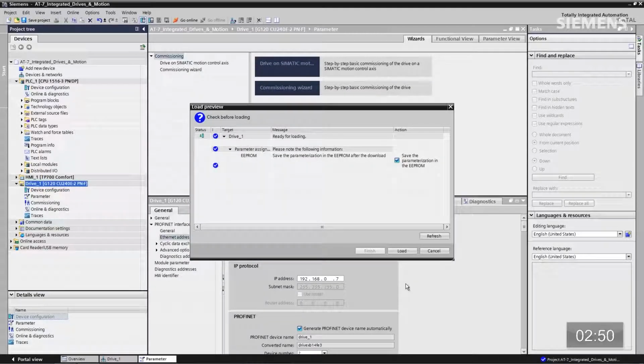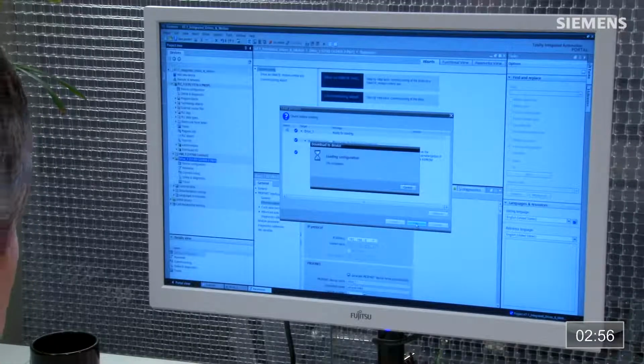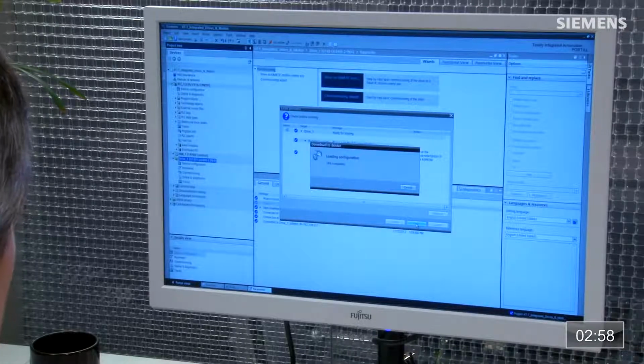Now the dialog box pulls up and asks us another question. Do you want to save this to the EEPROM? Yes, I do. I click load again. And now it's going to compile everything we've done, and then we can start loading to the G120 drive. So now our load is complete, and we have a fully parameterized drive.